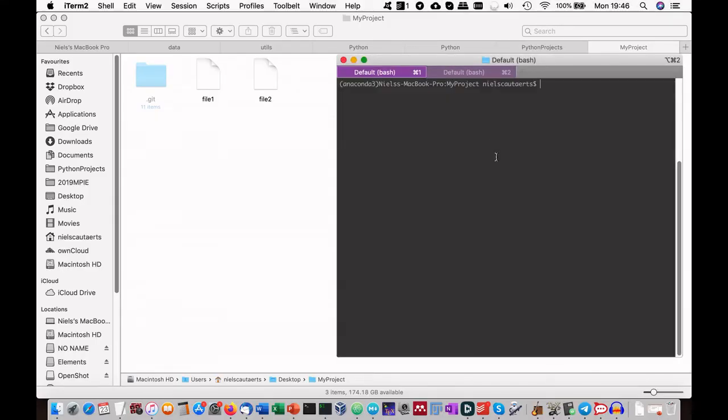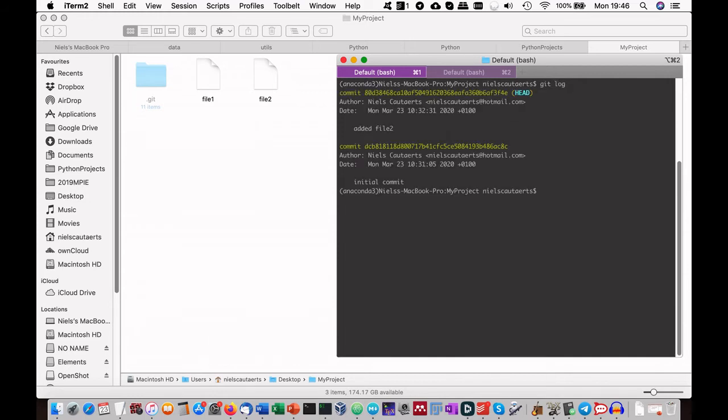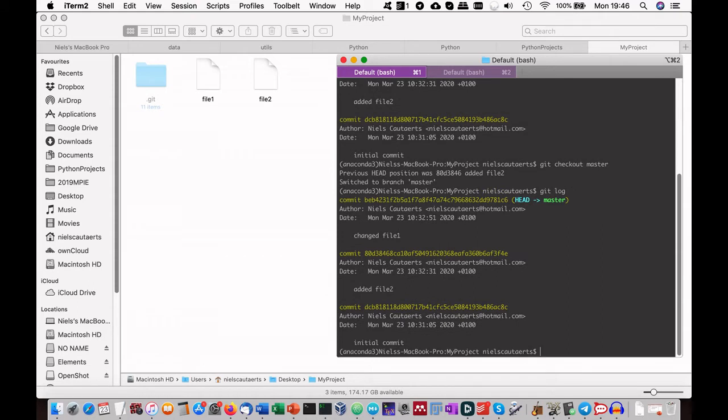We can show this in practice on the same example we worked on in the last video. Let's check that head pointer is pointing to the last commit on the master branch with git log. We are not, so we change back to it with git checkout master. Now we are on the last commit, as you can see with git log.